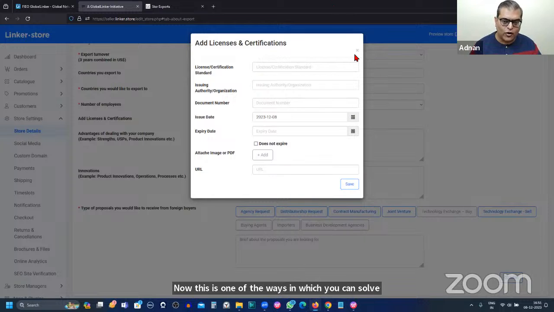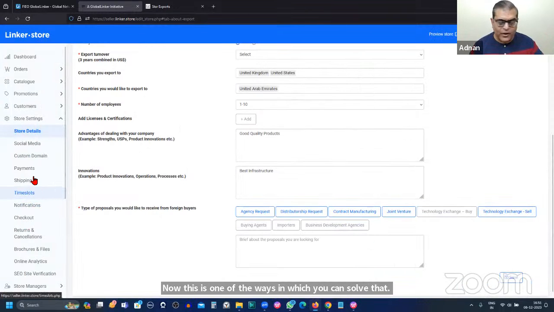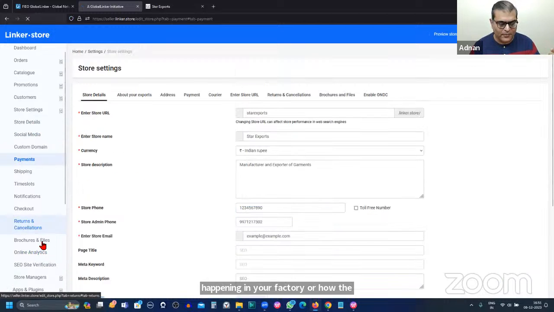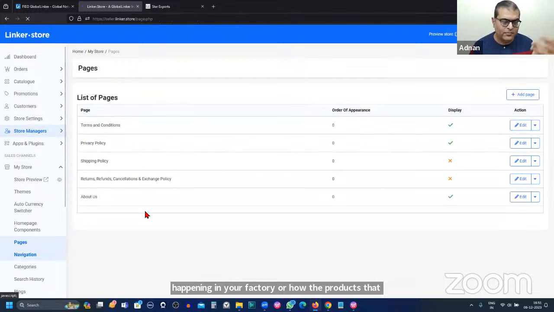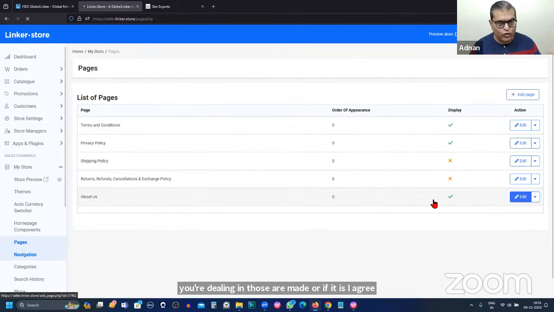Now, I was showing you the content pages. That is where you can add videos about the production which is happening in your factory, or how the products that you're dealing in are made, or if it is an agri product, how it is cultivated, and if there's a social impact that you're making, you can add those videos as well.